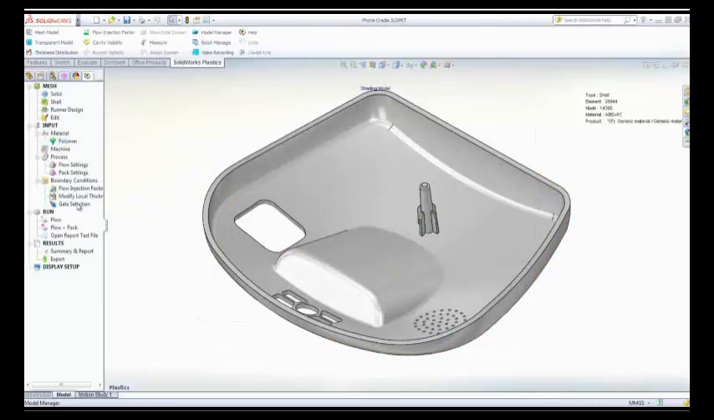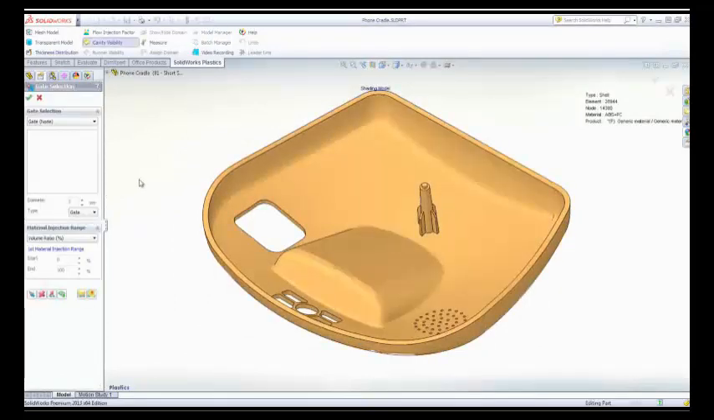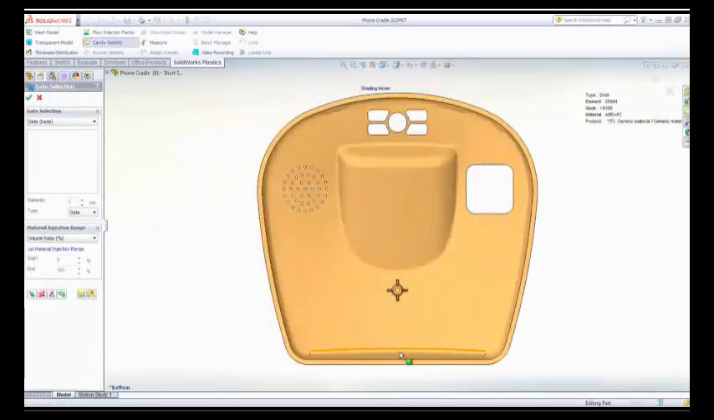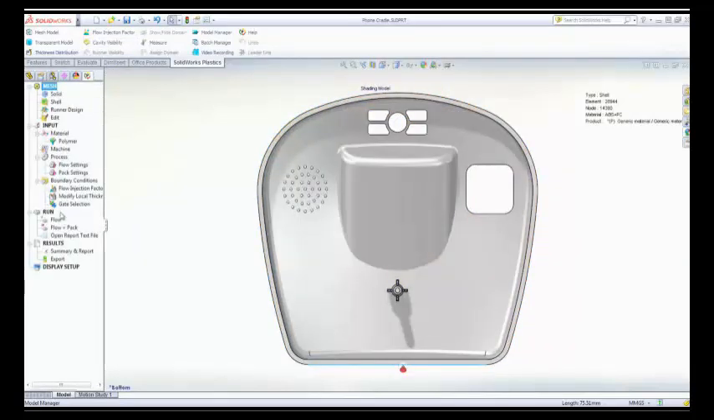The last step is to specify the injection location where the melted plastic will enter the cavity. This can be changed later on to explore different design alternatives and optimize the plastic part for injection molding.